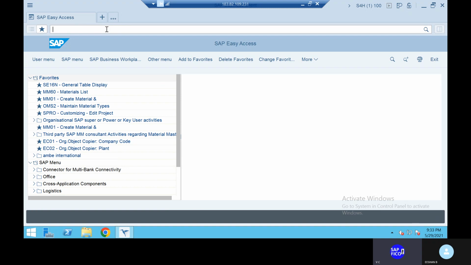Then next one is creation of tolerance group using transaction code OBA4, and also creation of tolerance group for GL accounts, also very important, OBA0. In S/4HANA, the most important thing is creation of tolerance group for GL accounts is a must.